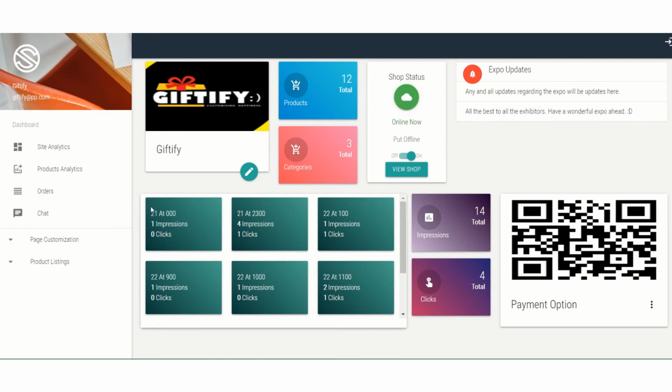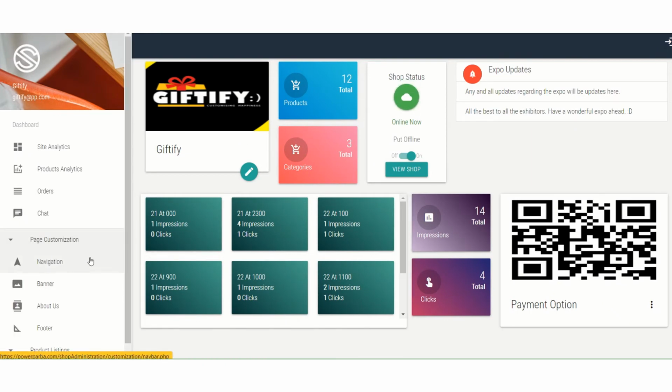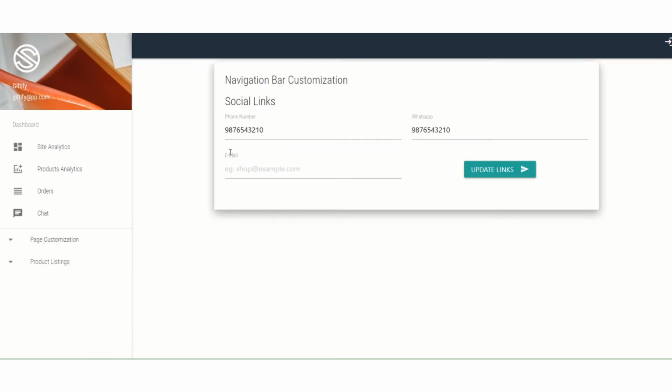Next we have the page customization options. Firstly, navigation. Here you can provide your mobile number, WhatsApp number and your email ID, which will be visible to the visitors in the stall. So once you have provided the mobile number, click on update links.